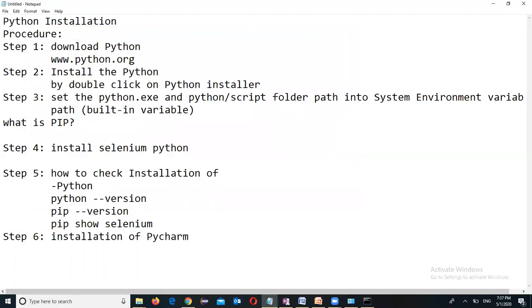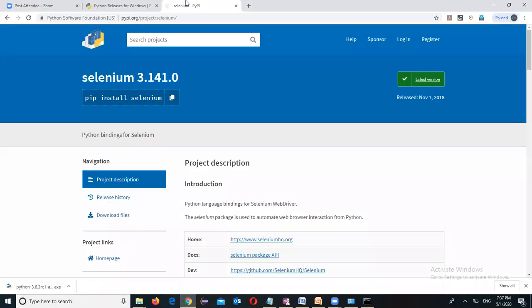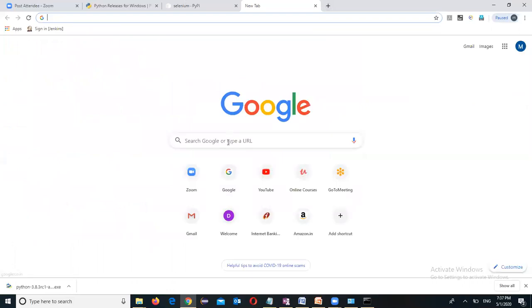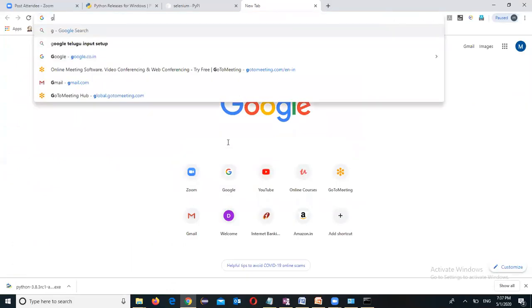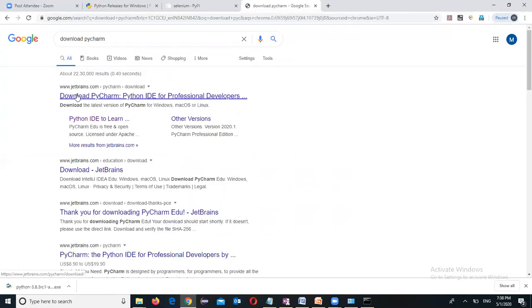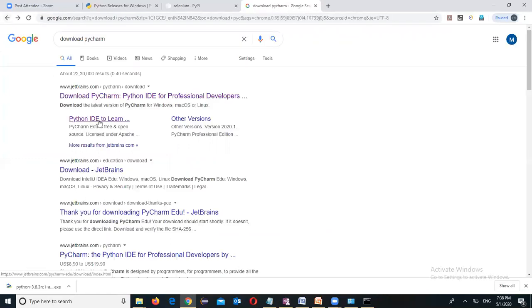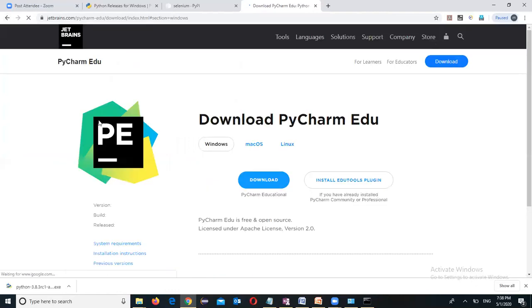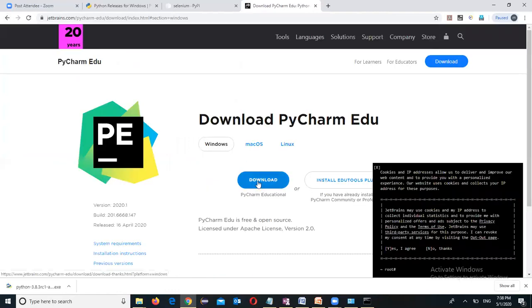That's the reason we go for the PyCharm IDE. For Selenium testing, generally we prefer this editor. So how to download it: just go to Google and search for download PyCharm. Click the first link, where the Python IDE is there, and click on download.